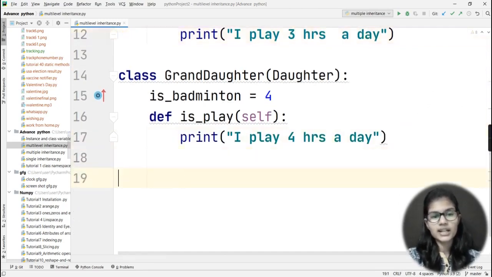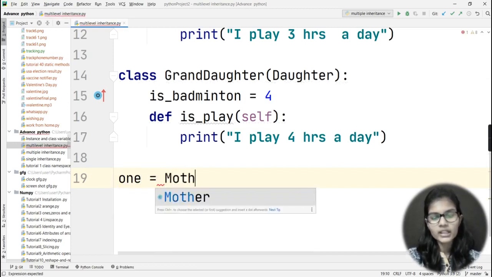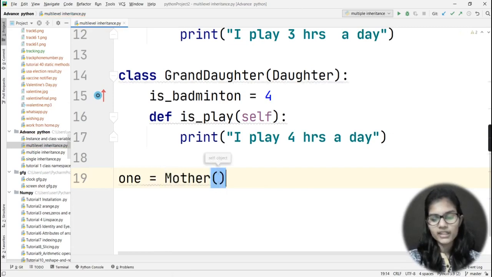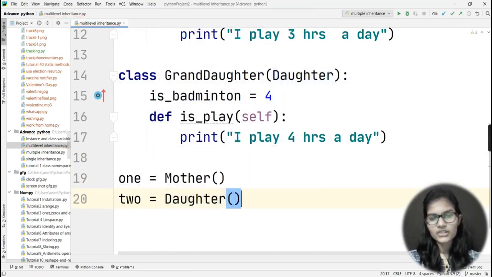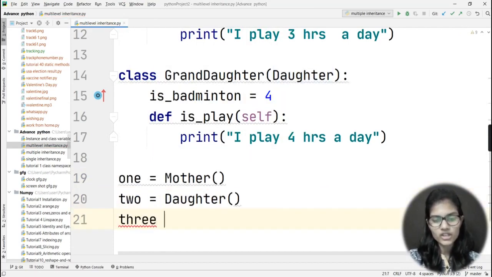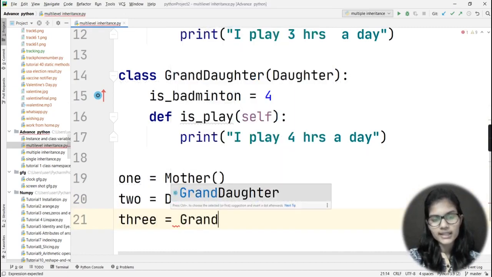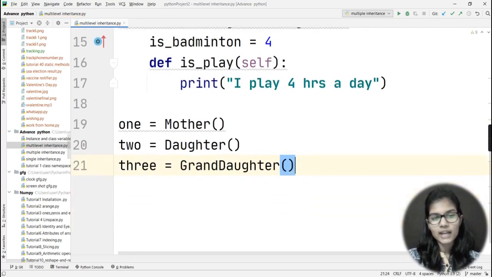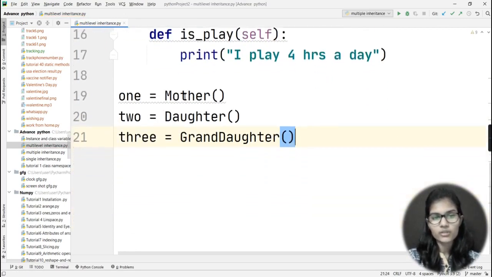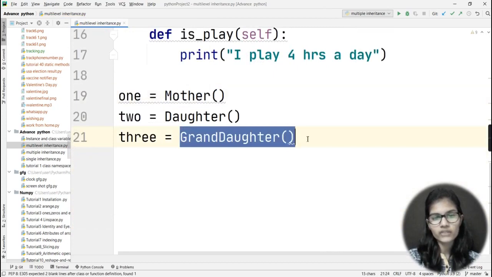Now what I will be doing is going here and making the object for all the three now. Now the object will not remain the same. Let's say for my mother class, I made the object that is 1. For my daughter class, let's say I make the object that is 2. And let's say 3 is the object that I will be making for my granddaughter class. Right. So these are the 3 things which I made: object 1 for my mother class, object 2 for my daughter class, and object 3 for my granddaughter class.